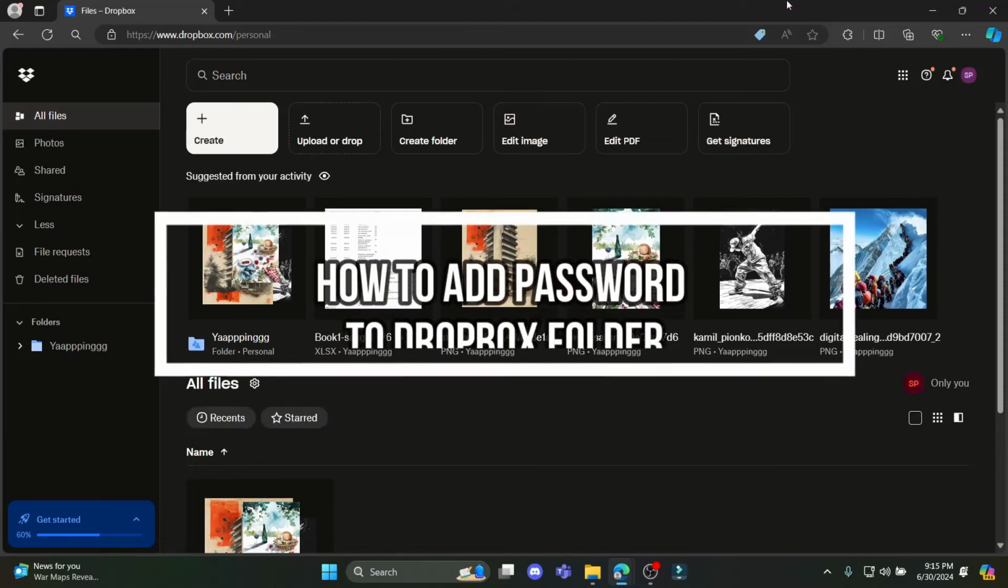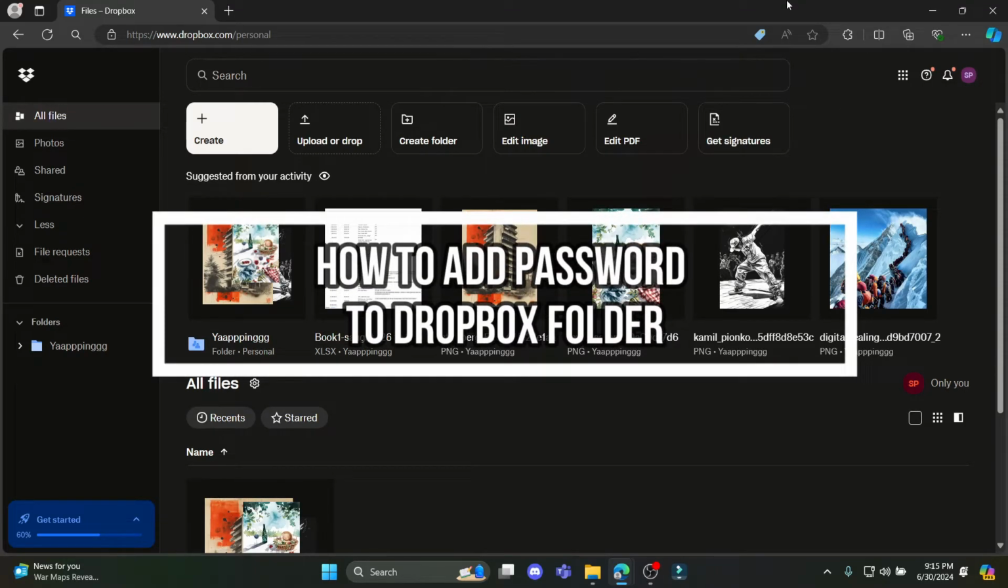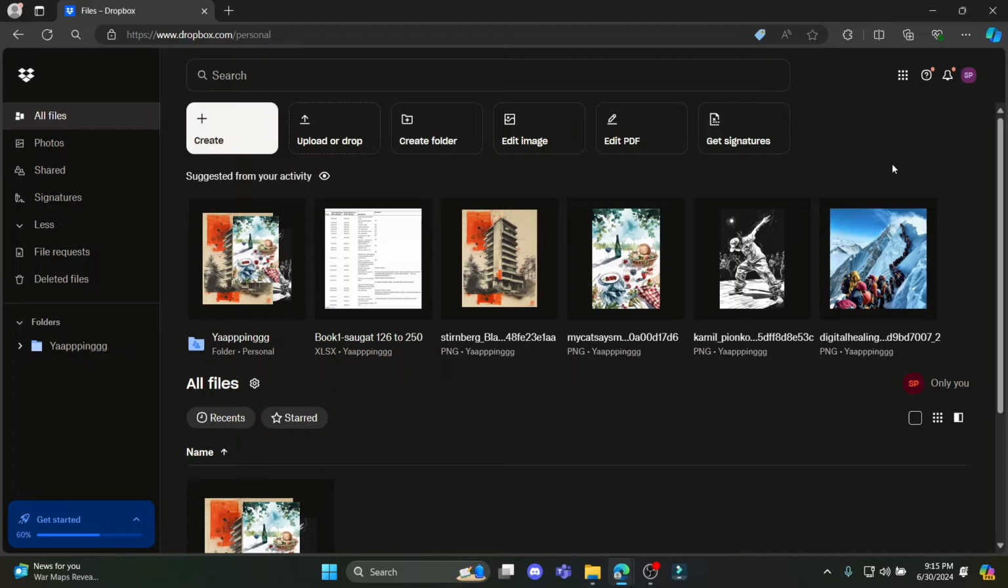Do you want to know how you can create a password link for your folder on Dropbox? If yes, then this video is specially for you.